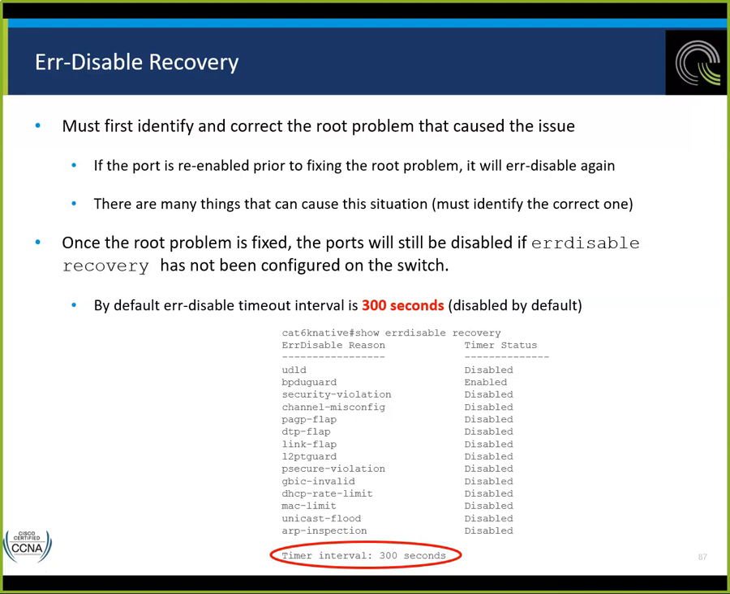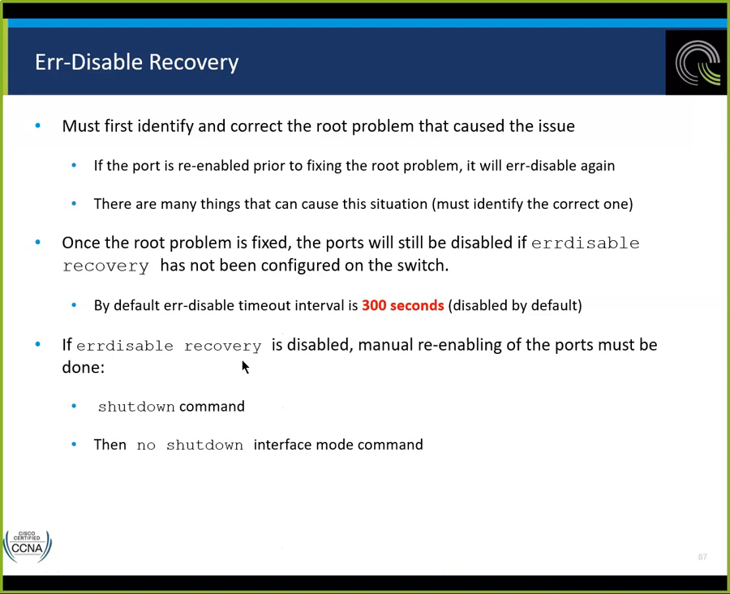With error disable recovery, when we do show errdisable recovery, we have to specify the reason that we want automatic recovery. If error disable recovery is disabled, manually re-enabling has to be done with the shut and the no shut command. Bounce the interface.